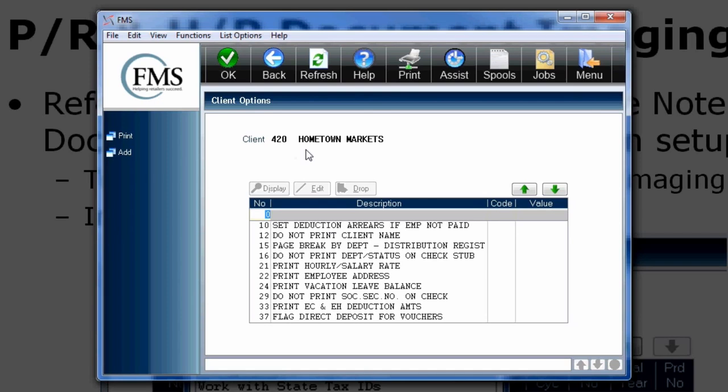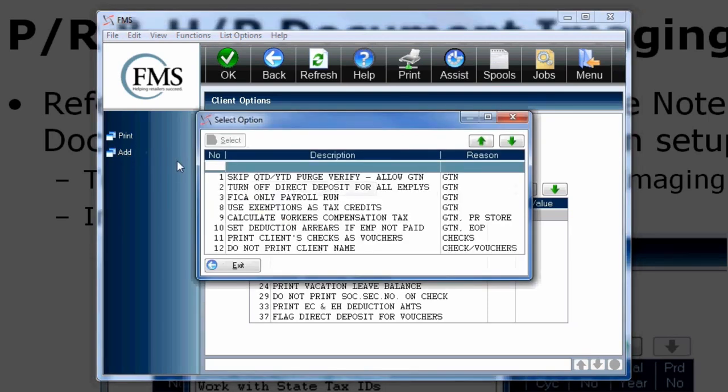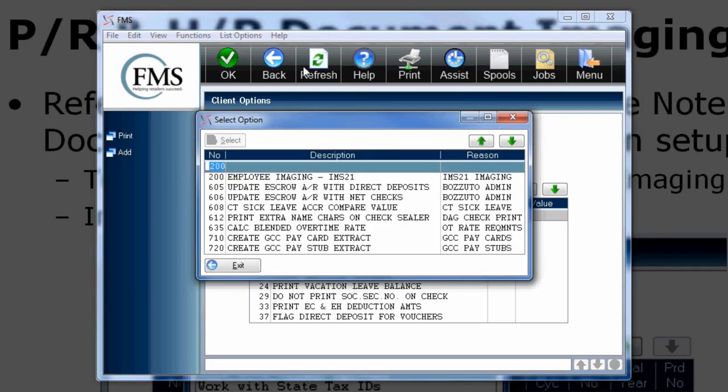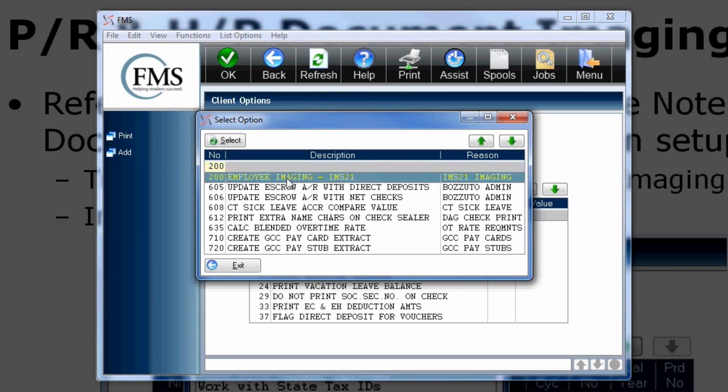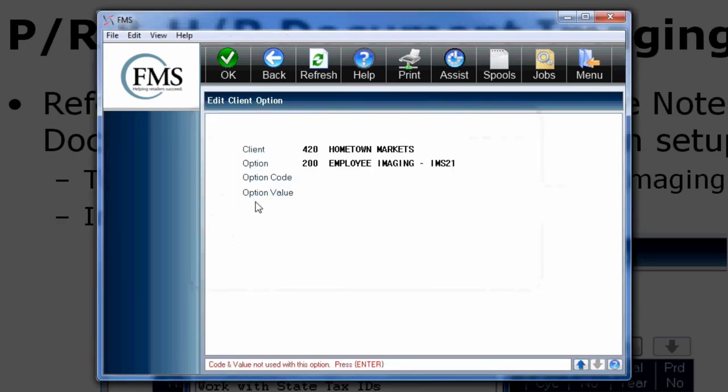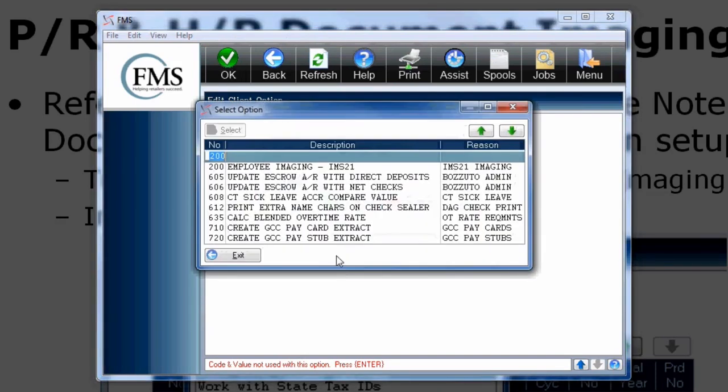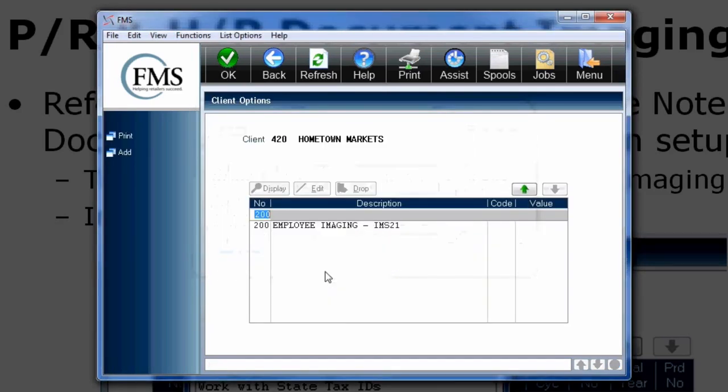The new client option is number 200. It is labeled Employee Imaging IMS 21. Click on Add on the left-hand side, find the option, and highlight it. And then click on Select to choose it. Click on OK to confirm the addition of the client option.